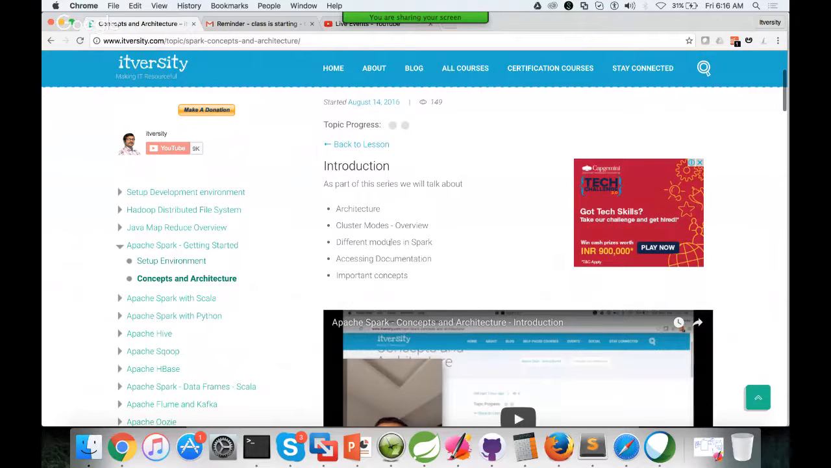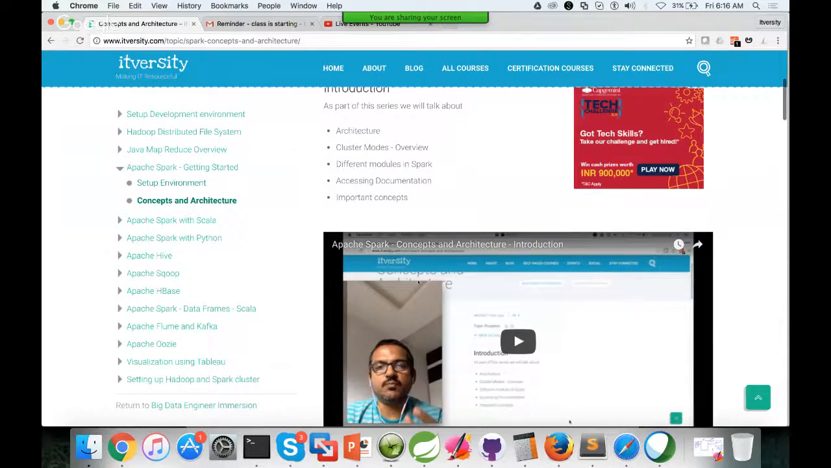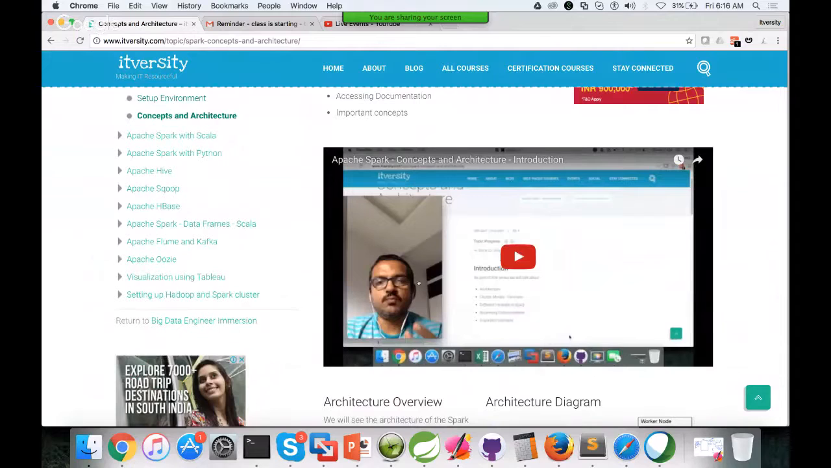As part of the concepts and architecture, we'll be seeing architecture, cluster modes. We will see the overview of the cluster modes, different modules in Spark, accessing the documentation, and some important concepts. Today's class will be mostly theoretical, and the practical session will start as part of the classes next week.